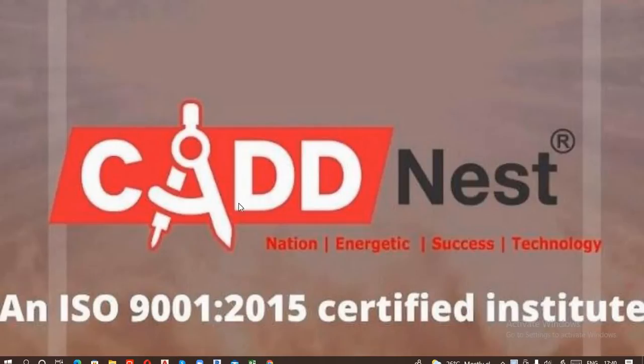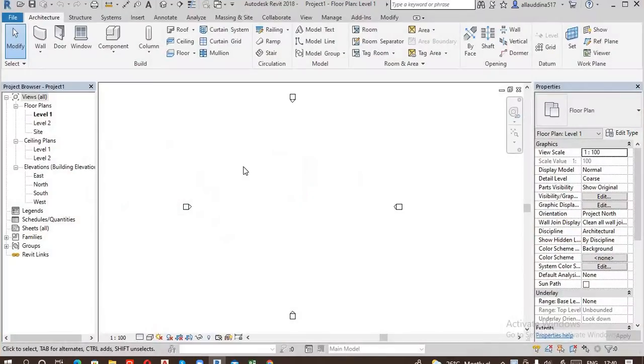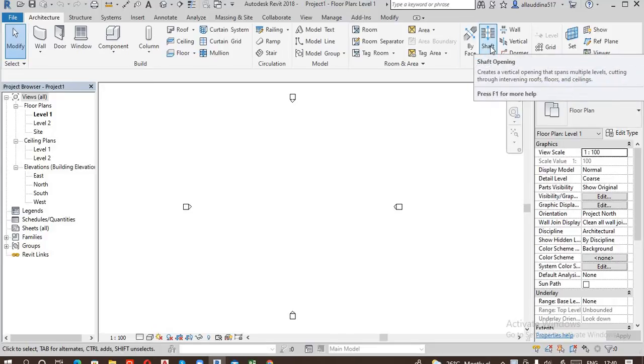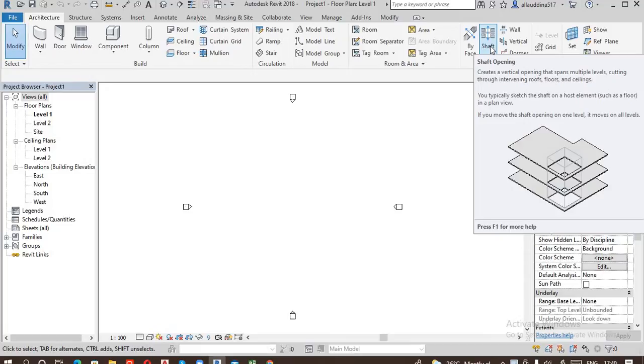So let us discuss another topic in our Revit here. That is how to use a shaft opening in Revit. A shaft opening is nothing but it creates a vertical opening that spans multiple levels. Means it will cut through multiple levels. You can cut levels, floors, ceilings, roofs at a time. You can cut them all at once. So let us see how to cut this one.